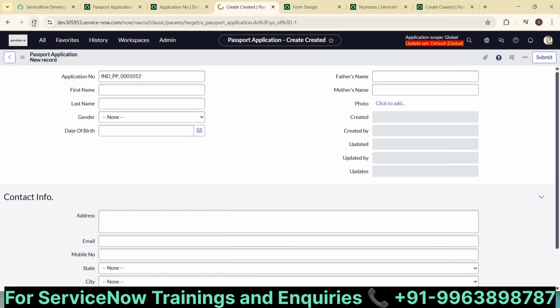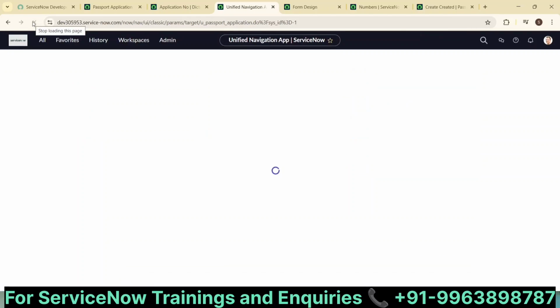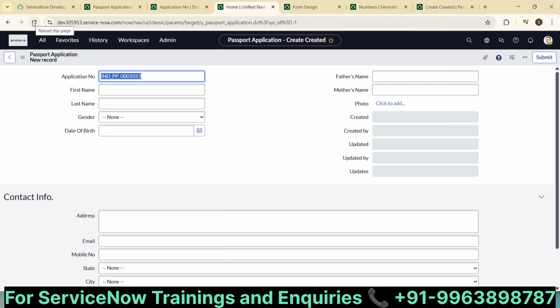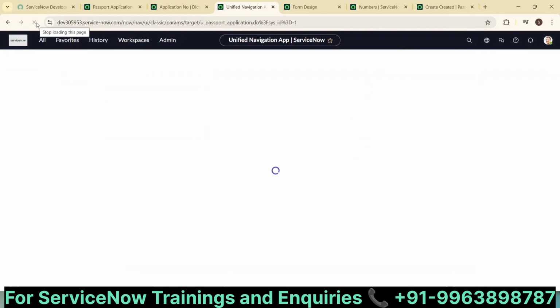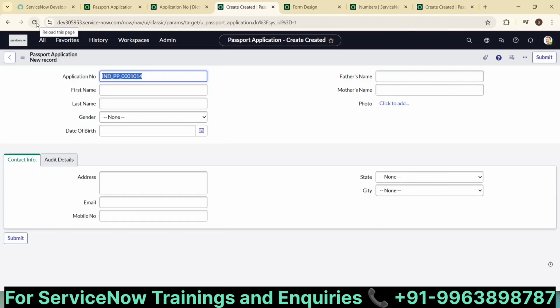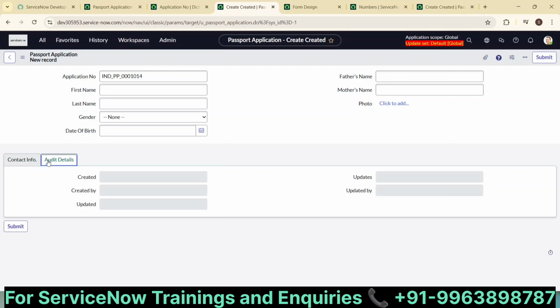If you refresh once, we have two sections here till now. I think it hasn't saved. Yeah, it's saved right now. We have contact info, where the information regarding the contact will be, and in the audit details, we have these five columns.